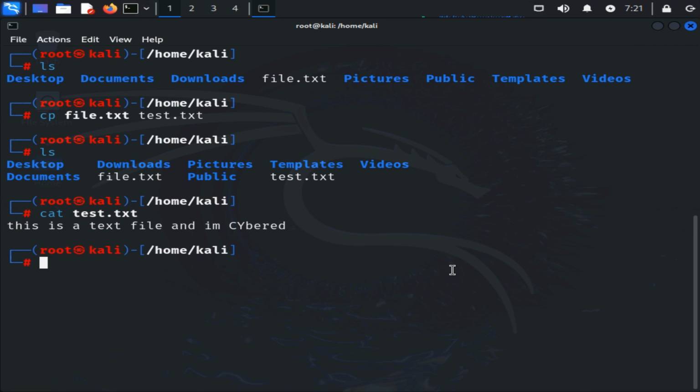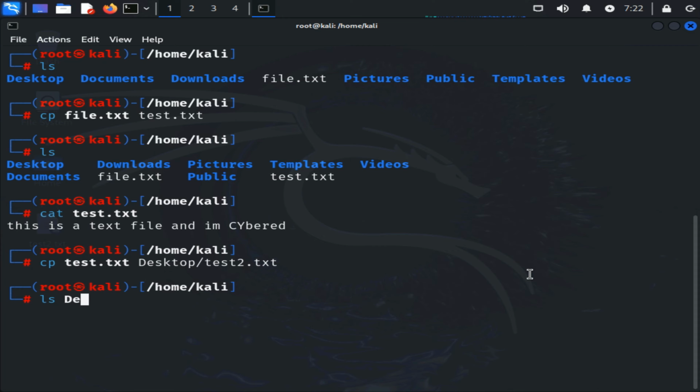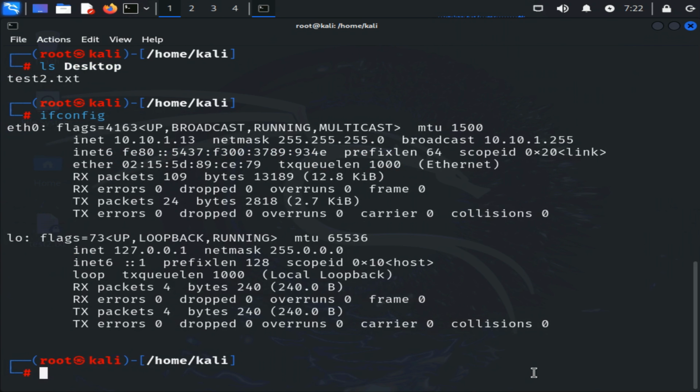To copy the file into another directory, type cp test.txt desktop/test2.txt and press enter. Now list the desktop directory. ls desktop. You'll see test2.txt inside the desktop directory. Finally, type ifconfig and press enter. This displays your IP address and network configuration details.